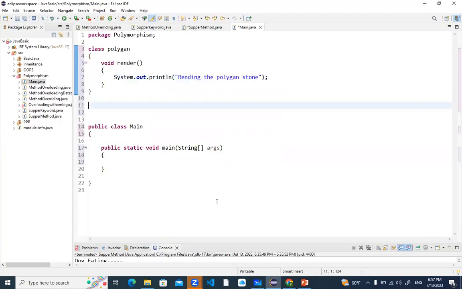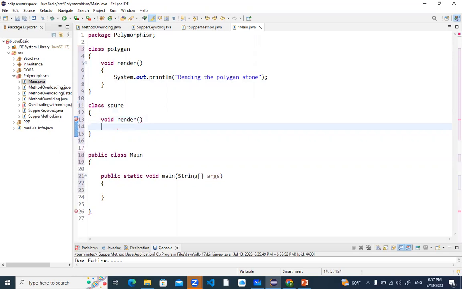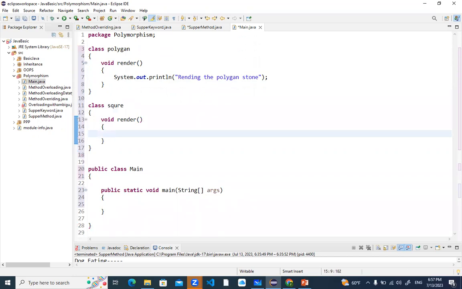So I'll create one. What? I'll create a class of what? A class of square machine. So square is enough. I'll create a class of square. Inside the class of square, I also have the method render, because render is my rendering machine, so that it can turn that into a square.